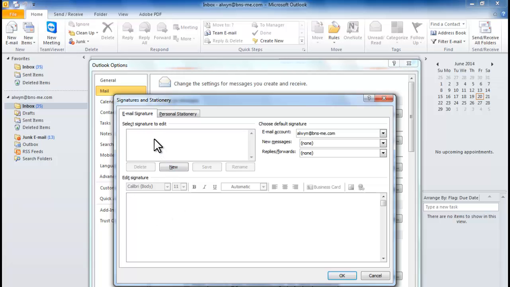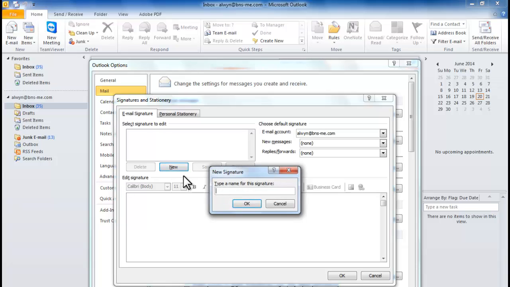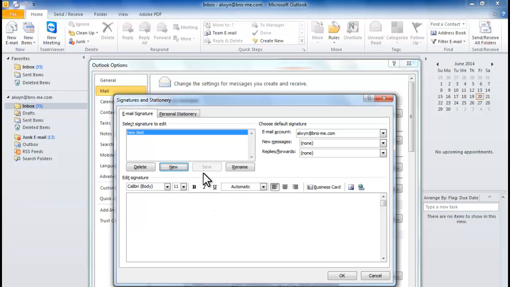So here you choose a new signature. Example, I write it as new test. It doesn't matter whatever name you give, it will not go to your recipient's end. It is only for your identification. Here you can design your signature. Put your email, your mobile and all contact numbers and company, whatever it is. Once you have done it, you can click the Save button.